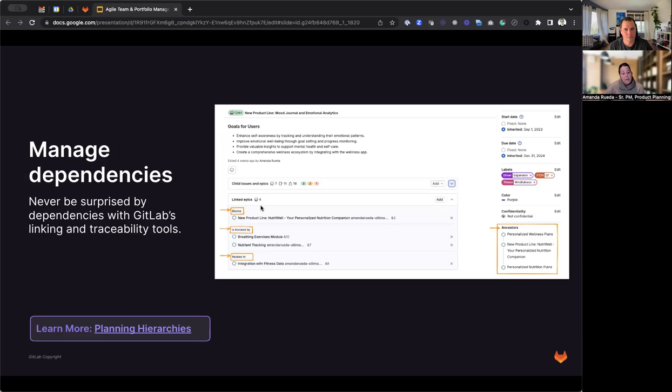Collaborate and coordinate portfolio level projects across teams and groups by linking epics. You can indicate interdependencies and easily bring visibility into those dependencies on boards and roadmaps with linked epics and issues.